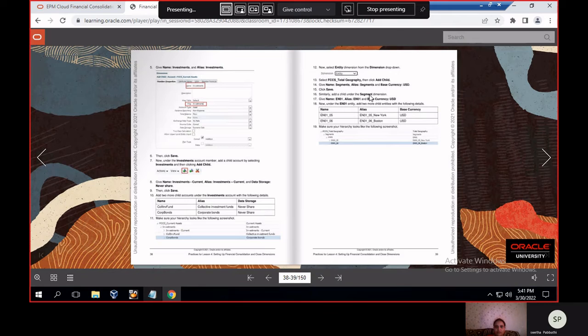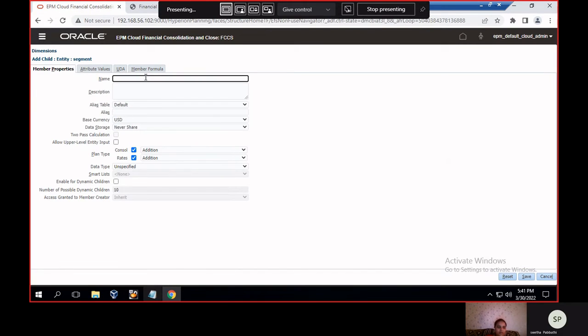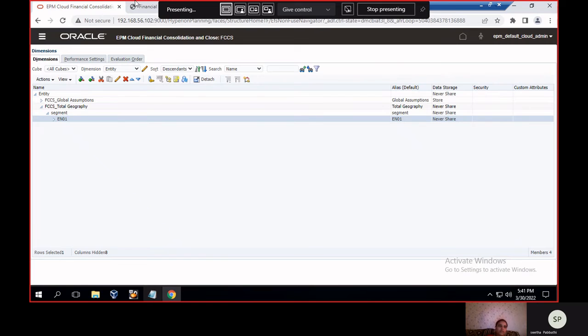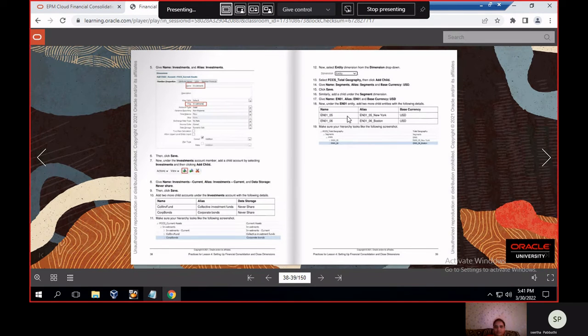Save. Then under the segment dimension, give the shade ES01, alias also ES01. The base currency is USD. Click on save. Come back to the activity guide. Then now under the EN01, add two more children entities with the following details.